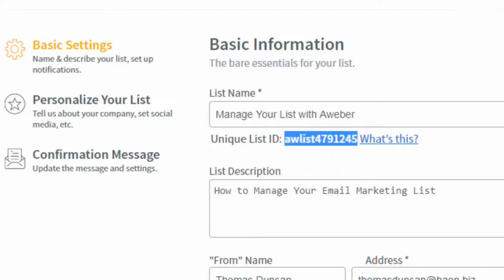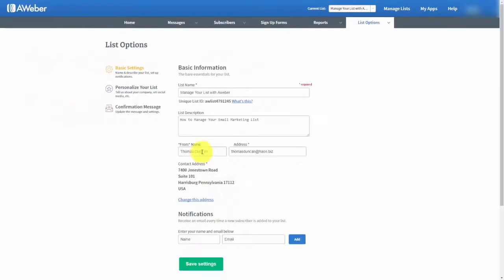So one of the things you can do is put this in a place where you're going to remember it, or you can always come back to your Aweber list options in order to get this unique list ID. Now, the other thing you're going to notice is that all of your information, including your contact address, is going to be here in your list options. The reason that's important is because it is going to appear inside of all of your autoresponder emails.